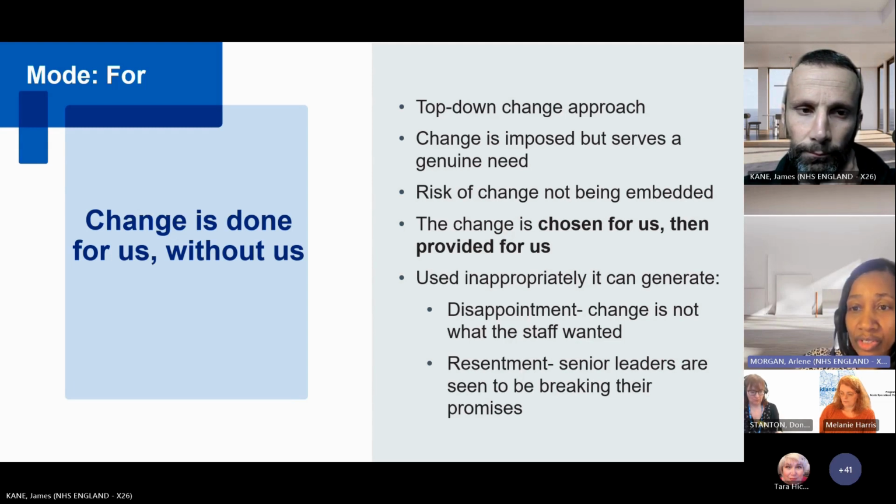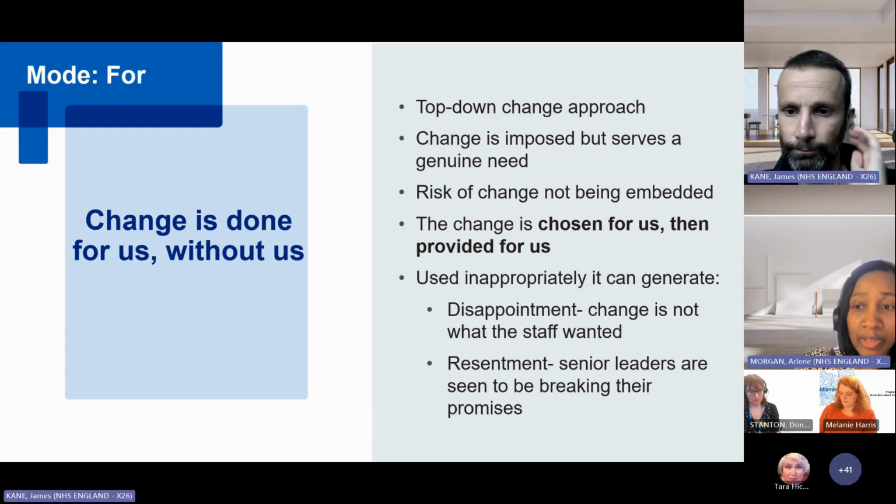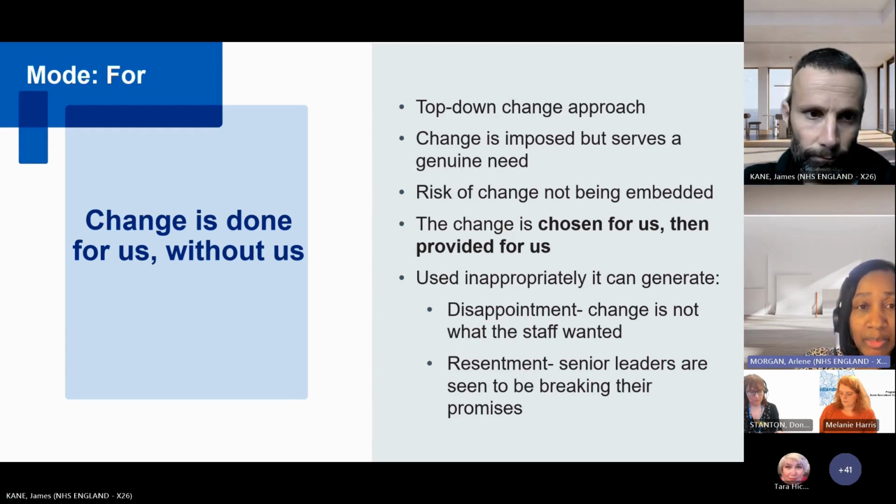So the change is chosen and it's provided for us, but if it's used inappropriately, it can generate disappointment, and that disappointment comes because the change is not what the staff wanted. It can generate resentment, and that resentment is because senior leaders are seen to be breaking their promises. They may have promised that this wasn't going to happen, but it actually did happen. So again, change is done for us without us.